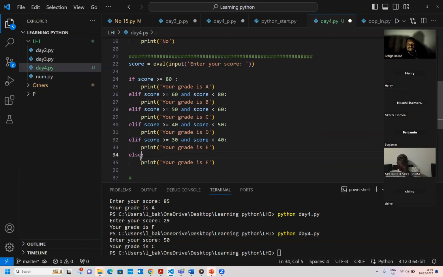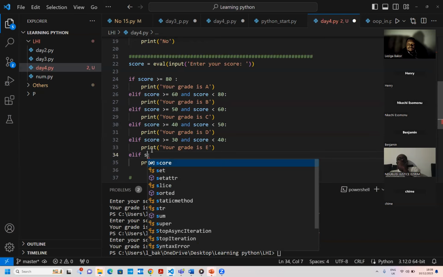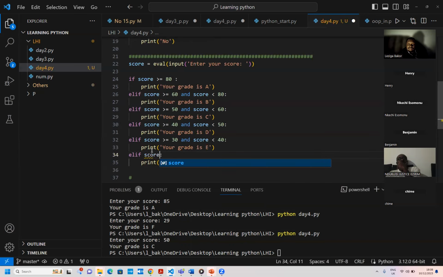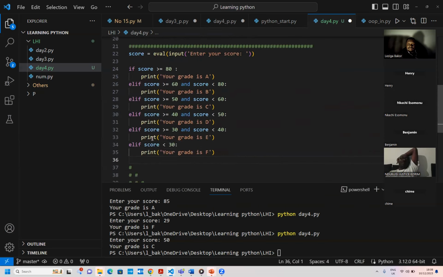So that somebody will not say, oh, you must have else at the end. No. It could also end with if. And then maybe a condition. If score is less than 30. You could also end it like this. There is no law that you must have an else in the end. You could also end this way.